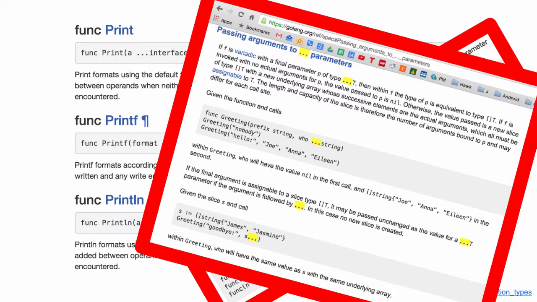Within greeting, who will have the value nil in the first call, and slice of string, dot, dot, dot in the second. If the final argument is assignable to a slice type []T, it may be passed unchanged as the value for a ...T parameter if the argument is followed by .... In this case, no new slice is created.